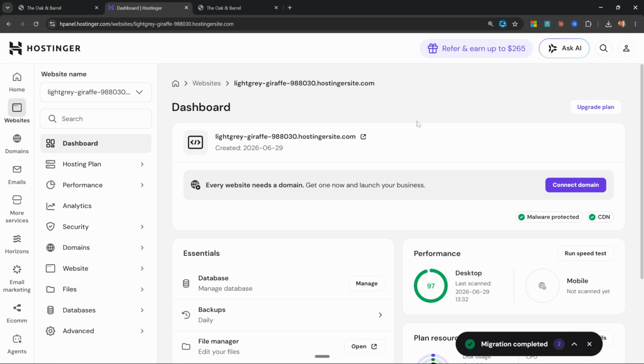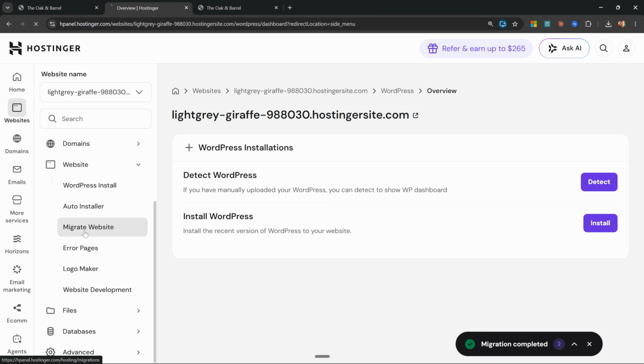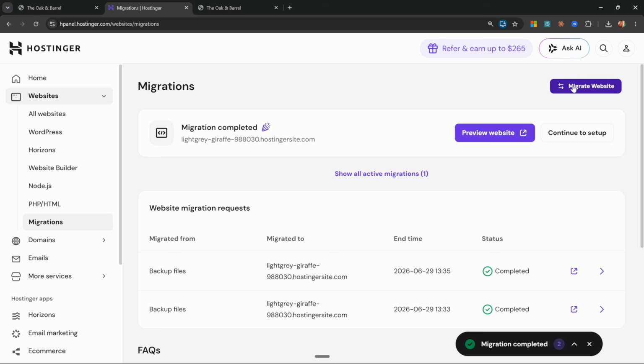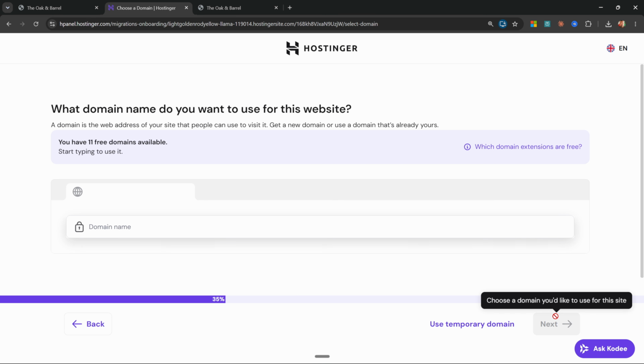Maintaining the website is really easy as well. Whenever you make any changes to the project, you'll just add the changes to that zip file, go back to your website, click on Migrate, then just click on Migrate Website again, and go through this exact same process again, and that will upload all the new changes.